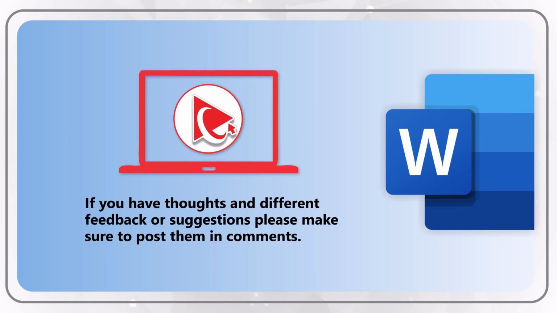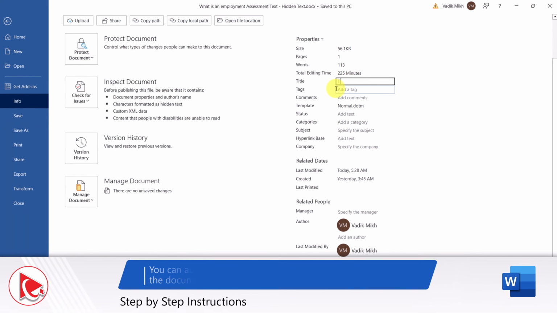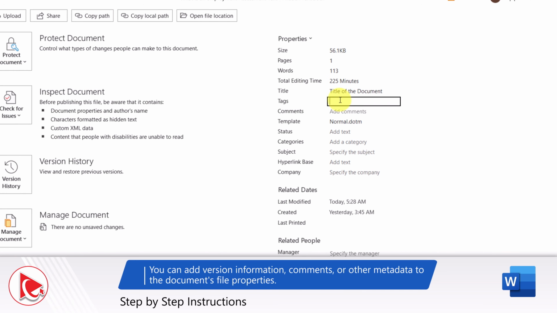To get to the correct answer, let's analyze each option to determine if it is correct. Let's start by looking at choice A, file properties. I think using the properties features in Word, you can add version information, comments, or other metadata to the document's file properties.